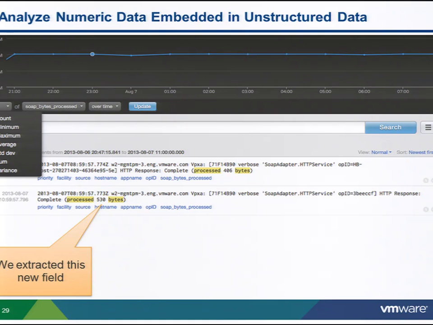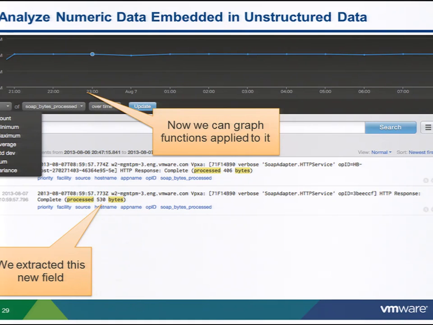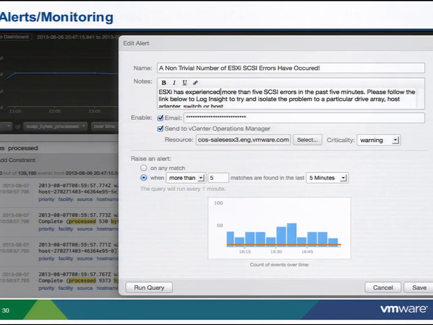Once I've extracted a numeric field, then I can graph functions applied to it. Essentially, I can apply aggregate functions, counts, whatever. And that's where I can start to see charts. So you can really see the power of operating on unstructured data.